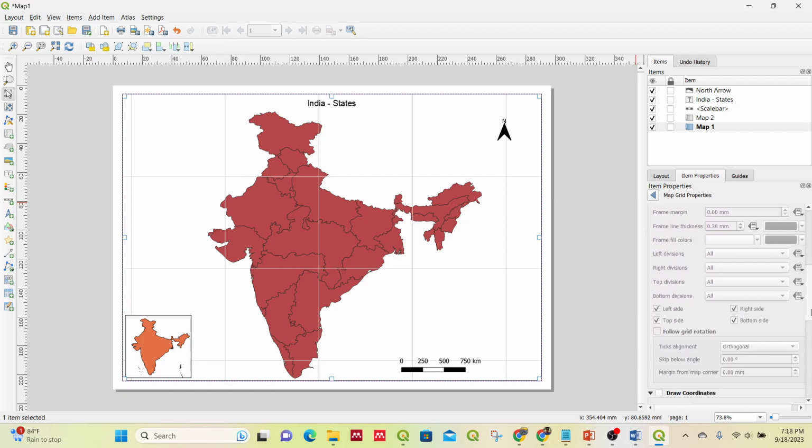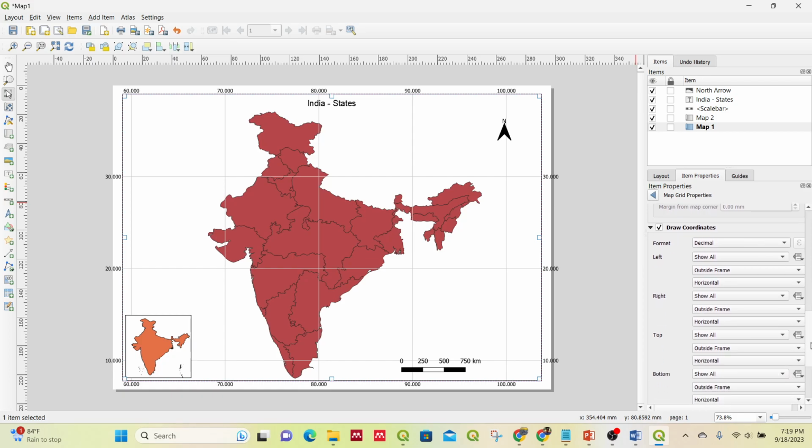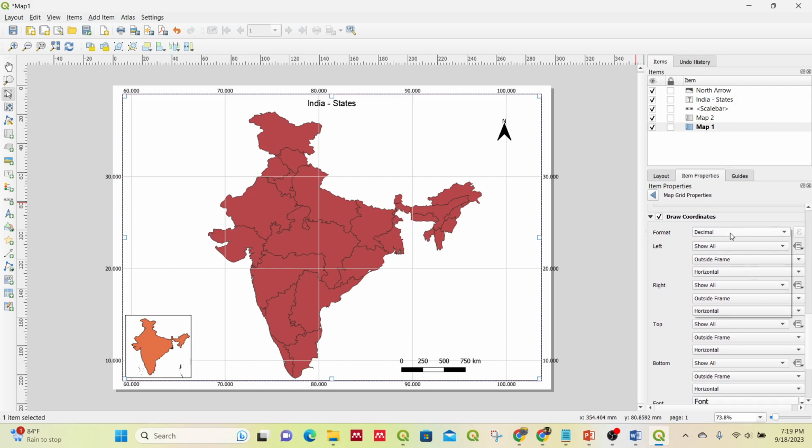And if I come down, draw coordinates. So you can see everything is in terms of decimal, but there is no indication whether it is north, south, nothing is given. So if I click on the format, you have several formats. So we can go to degree, minute with the suffix. So this is for left, right, top and bottom. So I need to do for everything.